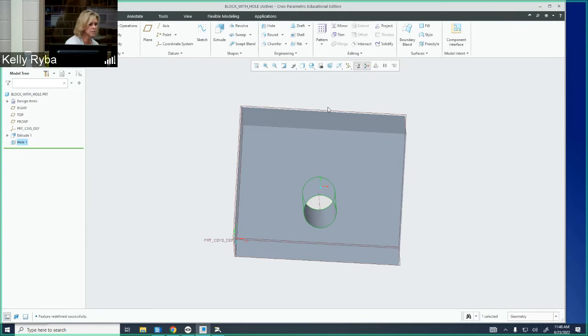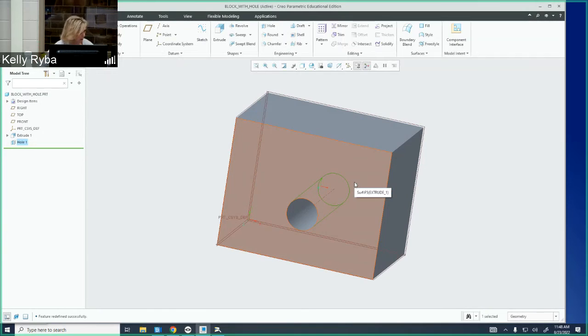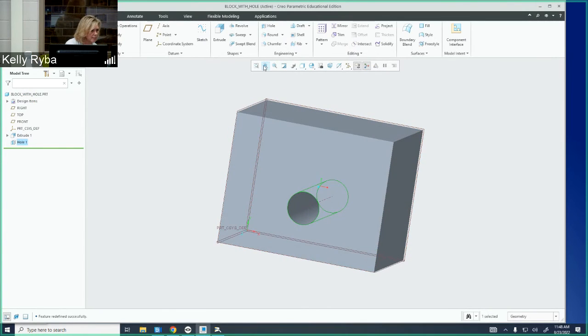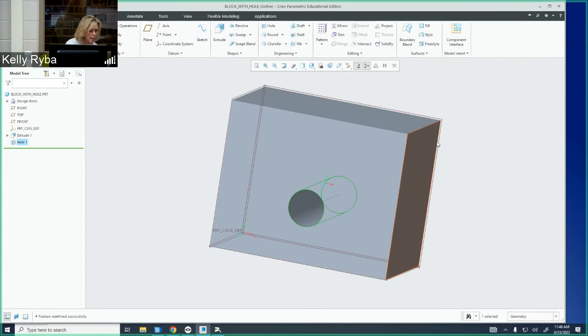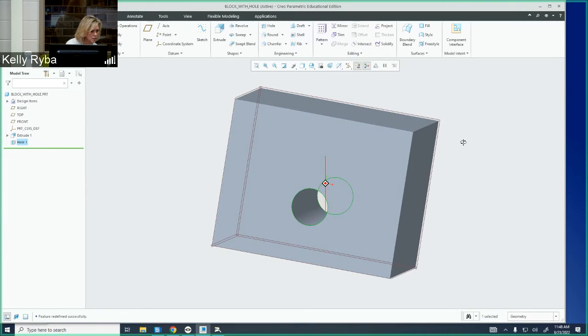Okay, all right, so now I've got my block. This is cool. I've got a block with a hole in it. You've made your first part in Creo. I want you to orient it so that it fits on the screen. Okay. And then you have to rotate it just ever so slightly so that I can see that it went all the way through. You know what I mean?